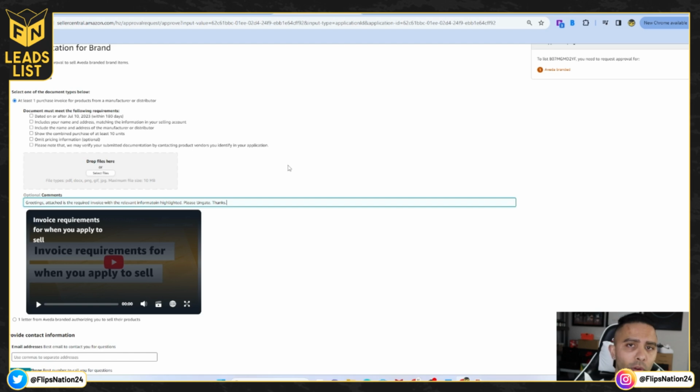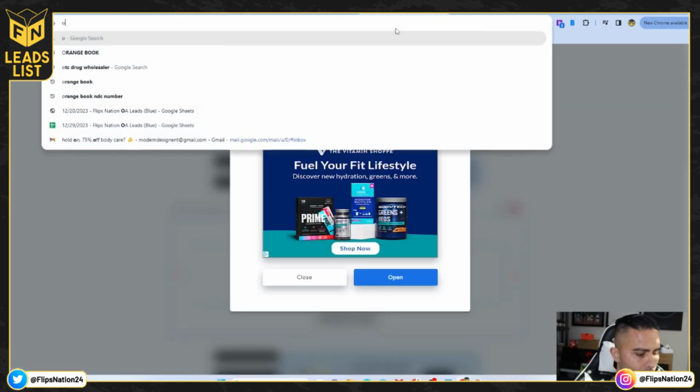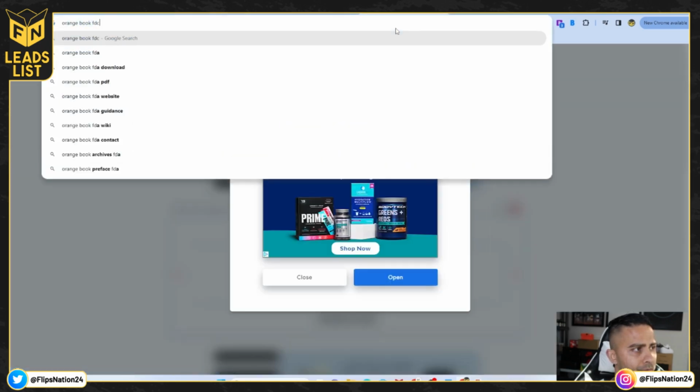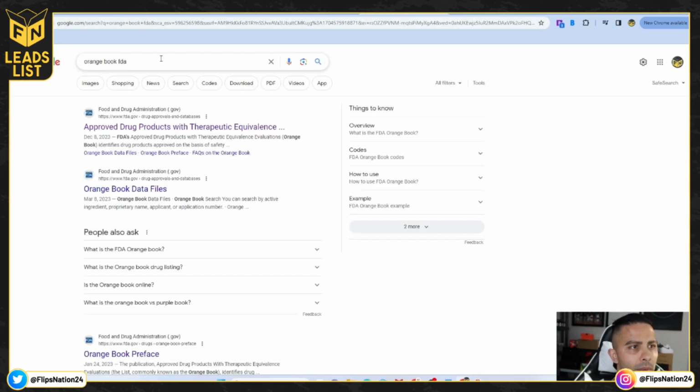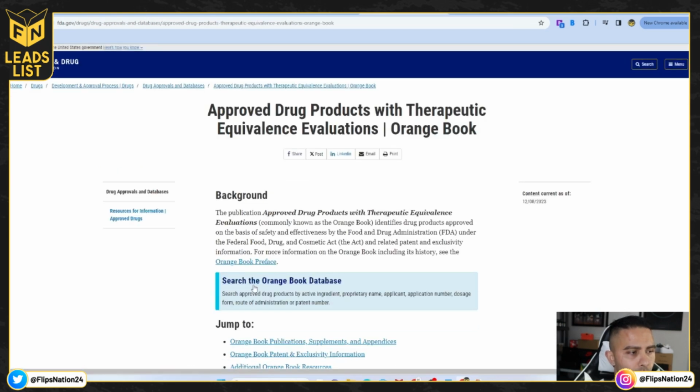However, for an over-the-counter product, you also need to show FDA information, show that it is registered with the FDA, which brings on a phase 2 for this ungate. So what we're going to do is go over to the Orange Book. Oops, sorry, FDA. Did I say FTC? FDA. And we go to the Orange Book, search the Orange Book database.